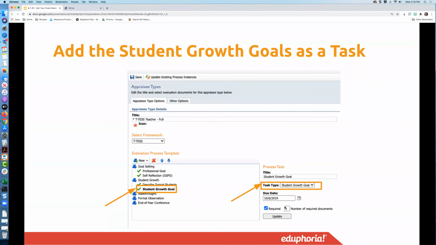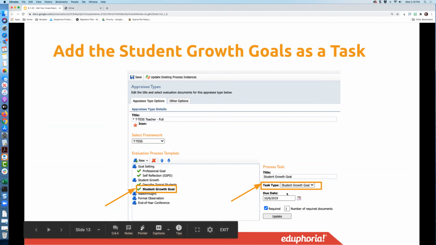It's similar for student growth goals as a task. When you define the steps and tasks in that process, when you create a student goal, you have to set the task type to student growth goal, just like Paige was saying. You can even set a due date and that requirement as well.